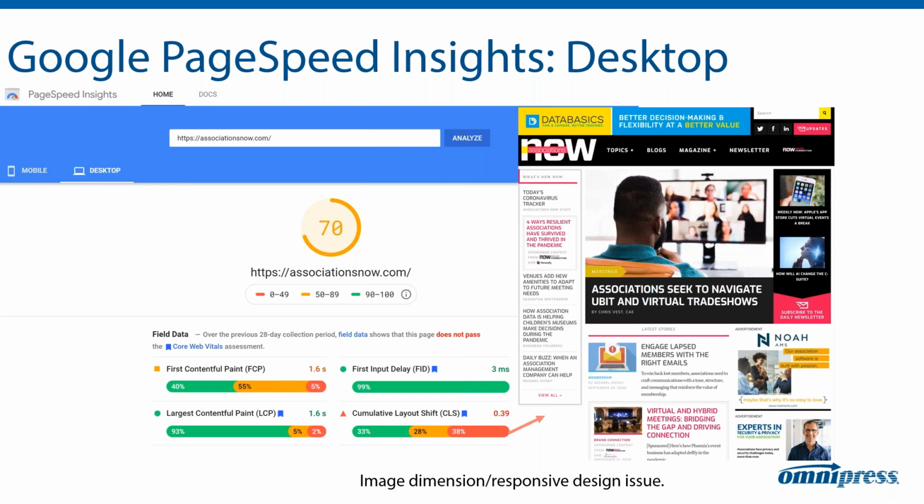And so you can see here, where this little red triangle is, cumulative layout shift. This is the big problem that they are having on their website. And that's really technical. I'm not going to get into all that, but it basically has to do with their image dimensions and the responsive design of their website. So if I were somebody at this organization, I would talk to my marketing people or my web developer and see if we can put in a fix so that we're not getting downgraded by Google so much because of that issue.